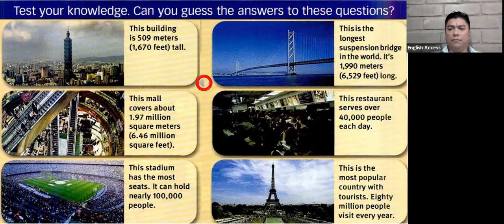Four, where is the busiest fast food restaurant in the world? A, Seoul. B, Moscow. C, Hong Kong. Five, which city has the biggest soccer stadium in Europe? A, London. B, Dublin. C, Barcelona. Six, which country has the most tourism? A, the United States. B, Spain. C, France.